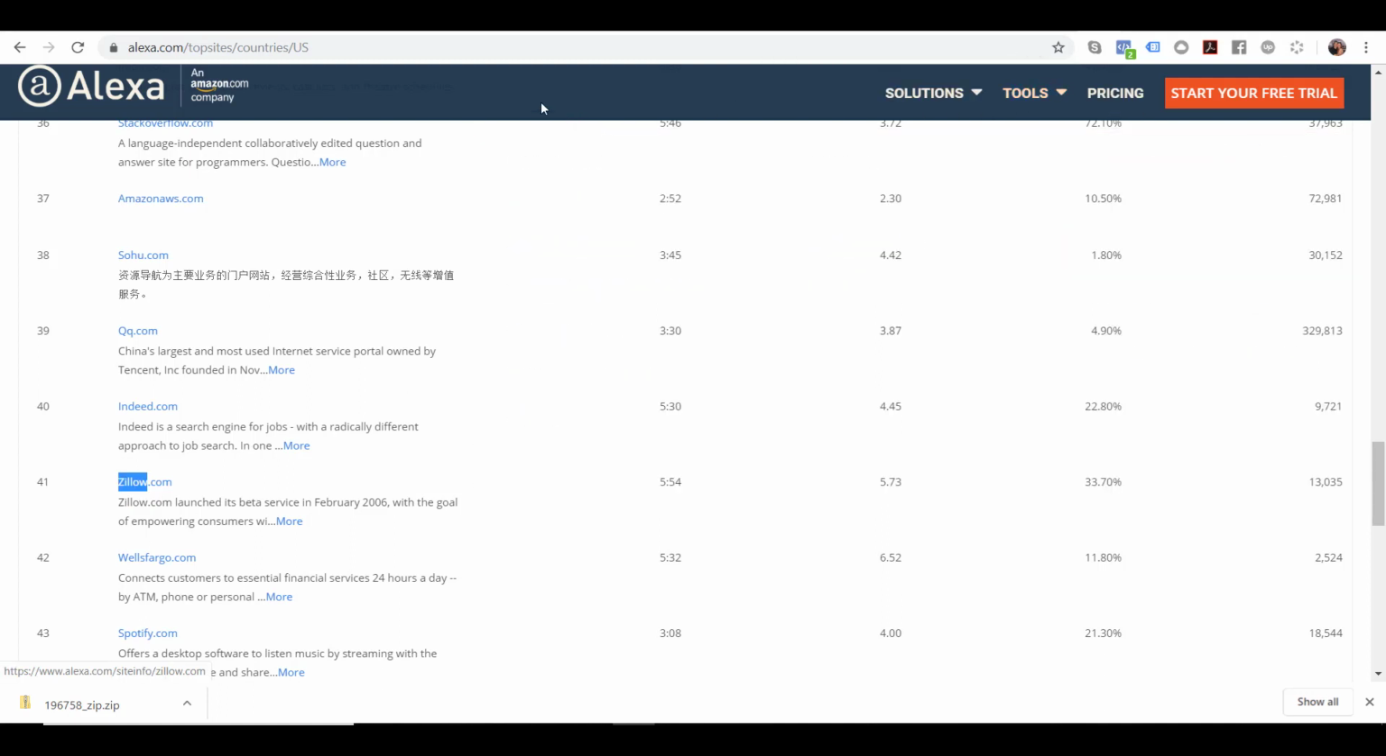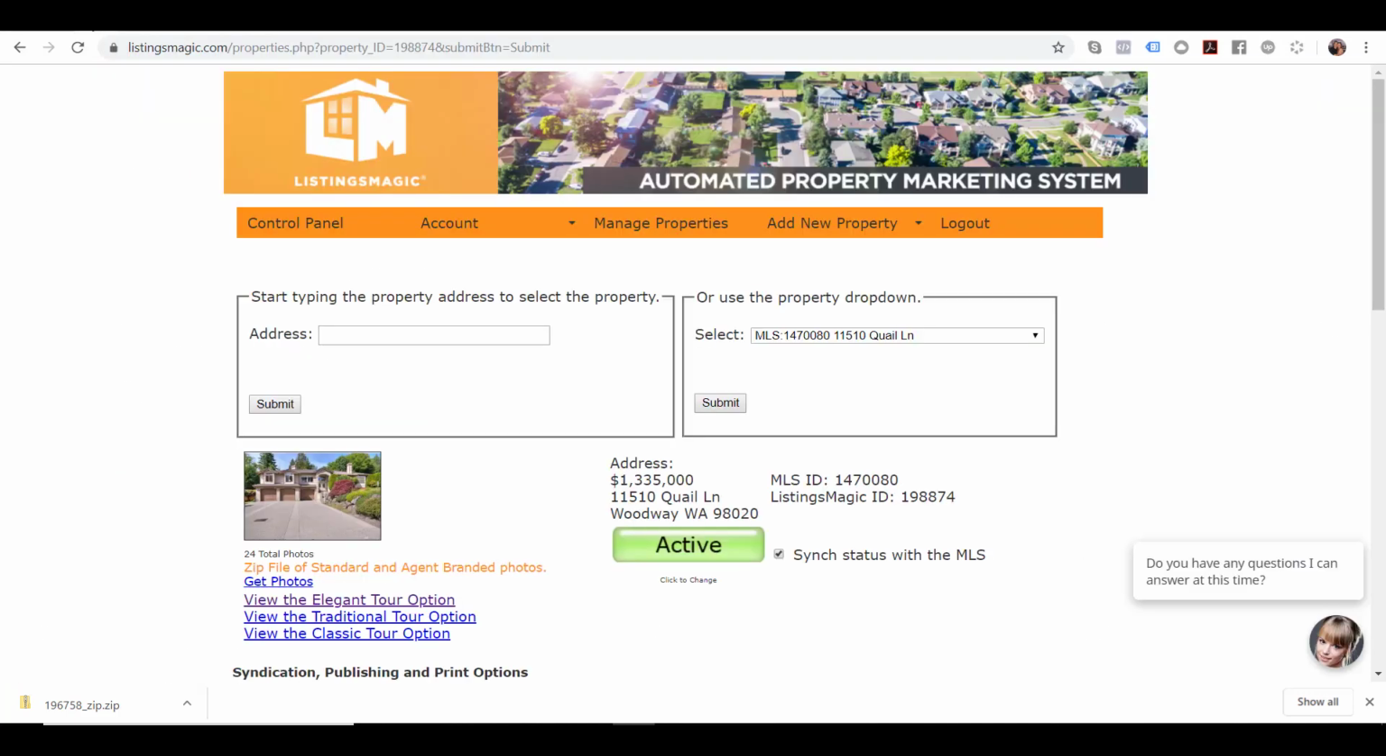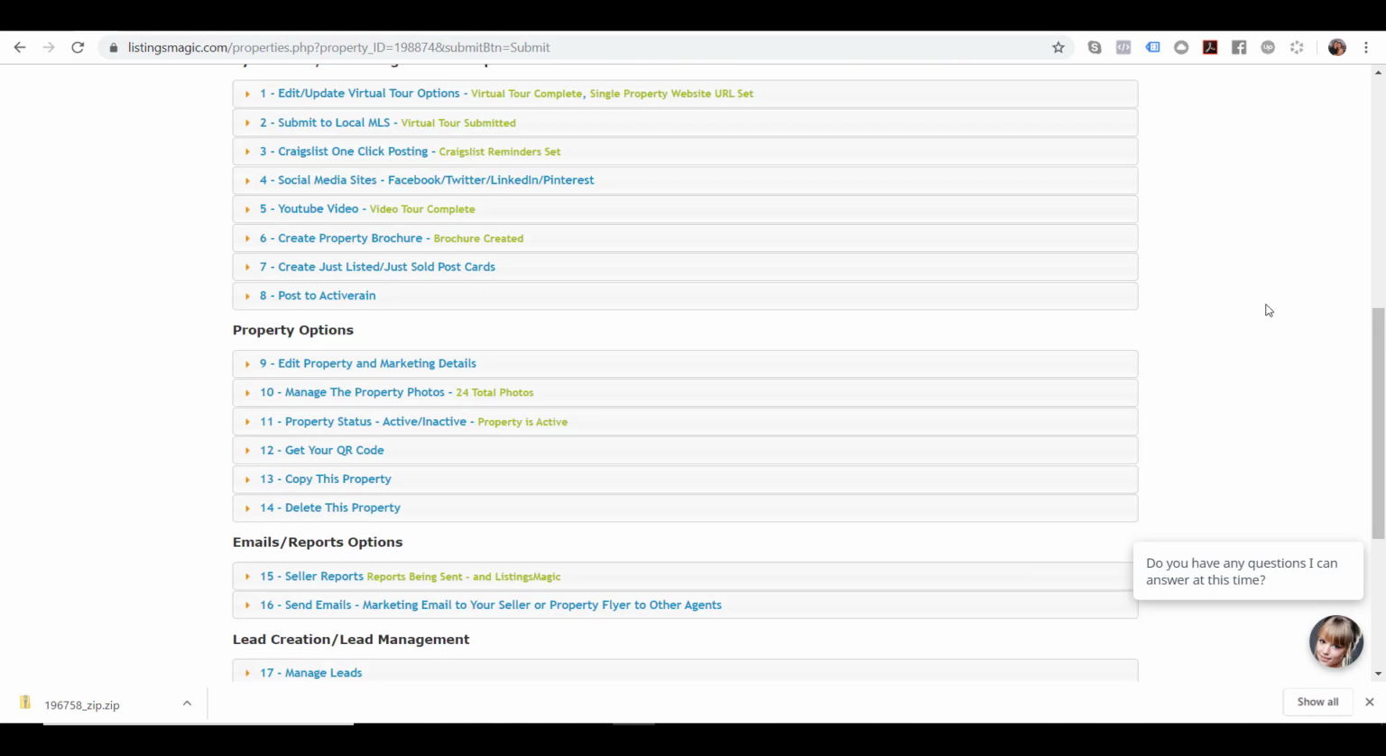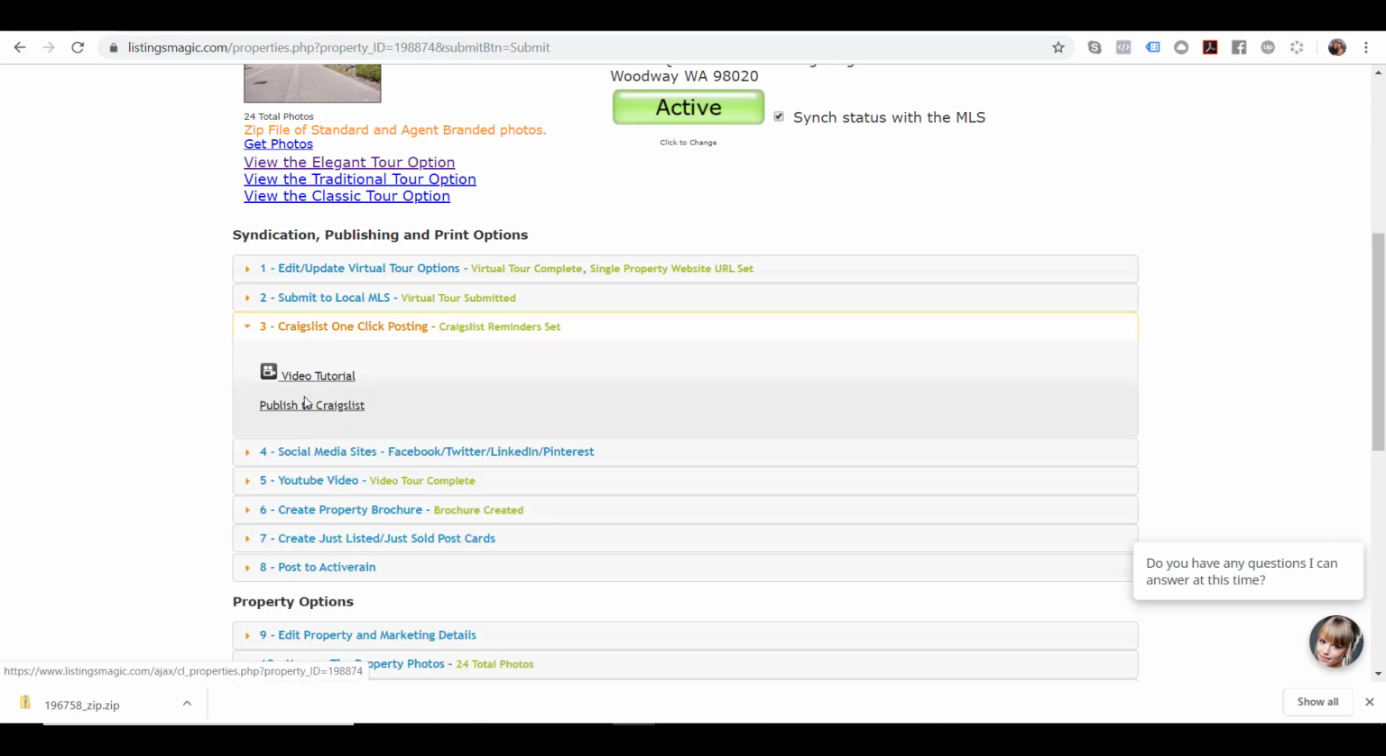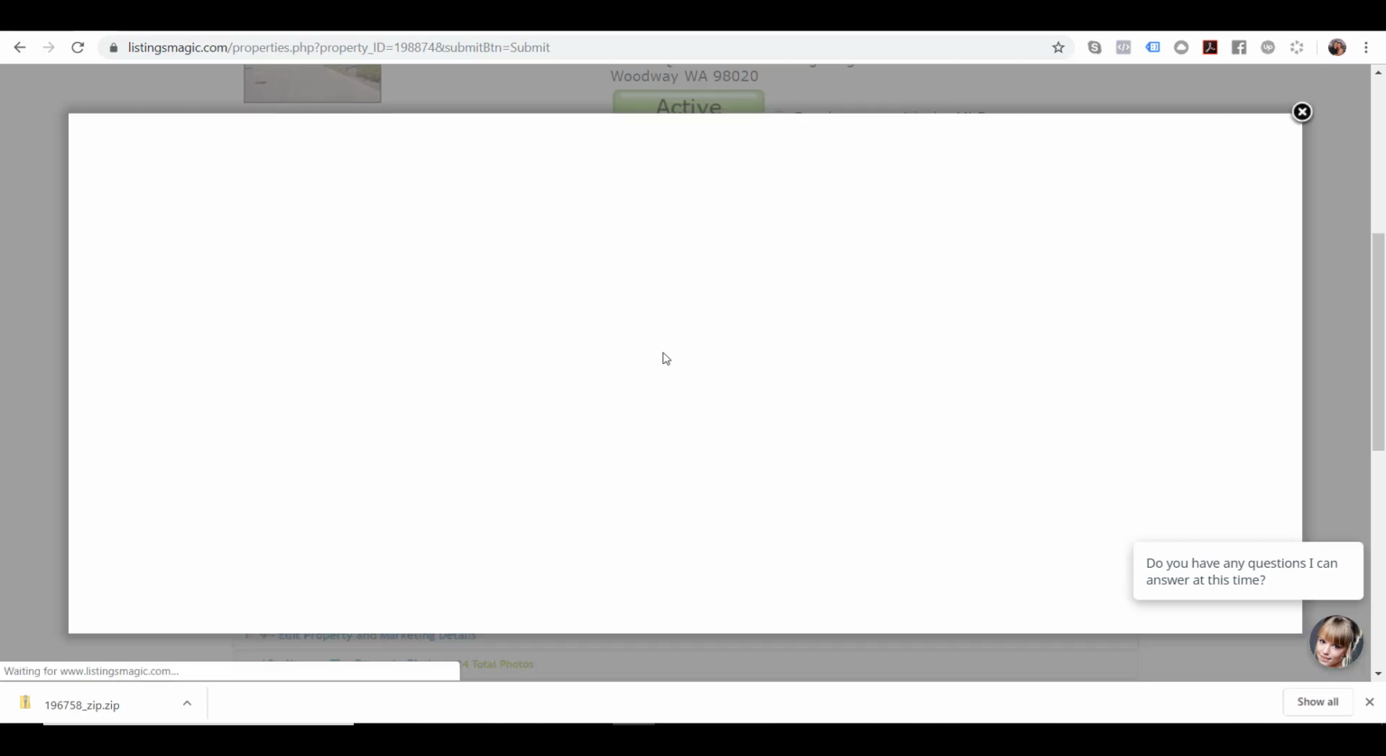The other thing is the speed and ease with which you can get your listings up on Craigslist. So let's go ahead and show you where that takes place. All you're going to do is go to Manage Properties, choose the property from the drop-down list, click on Submit, and go to option 3. You click on Publish to Craigslist.